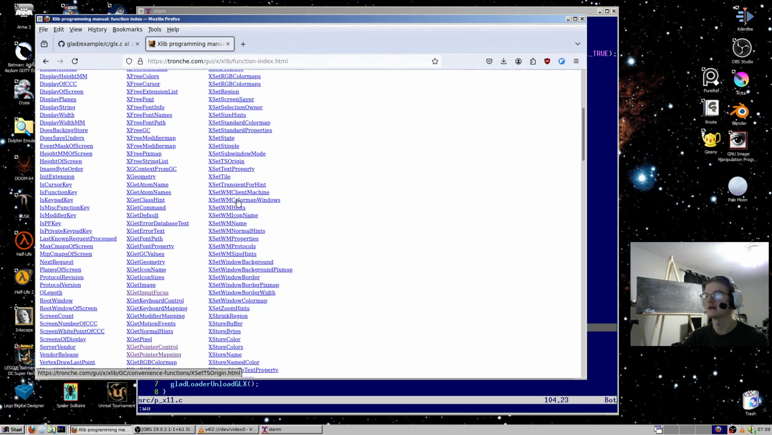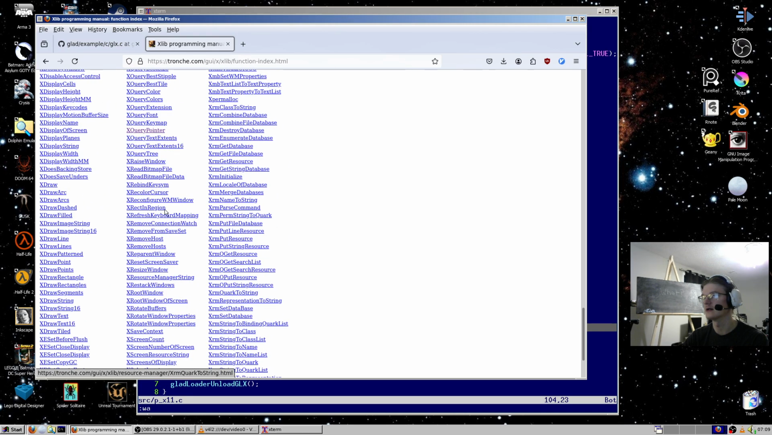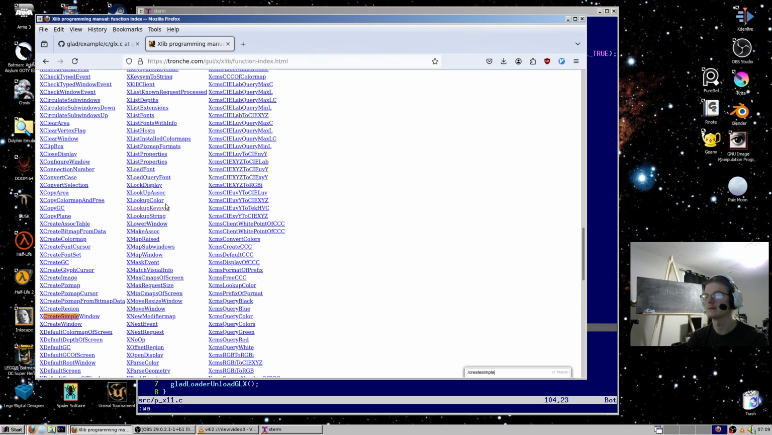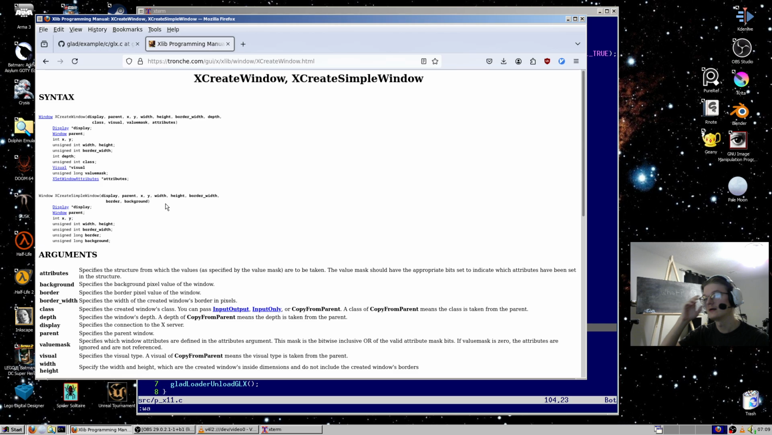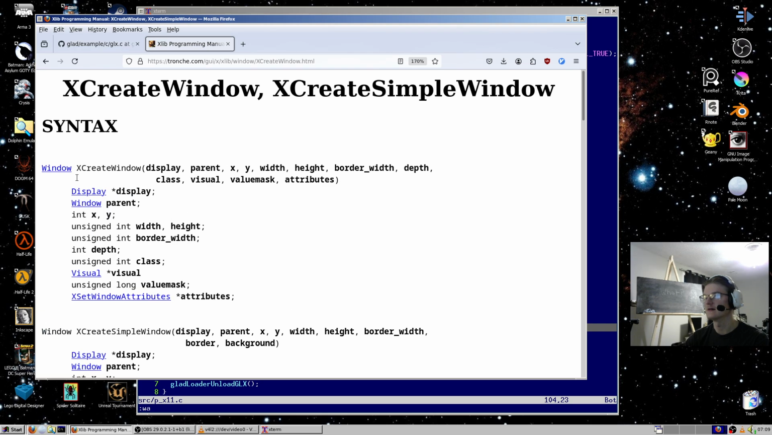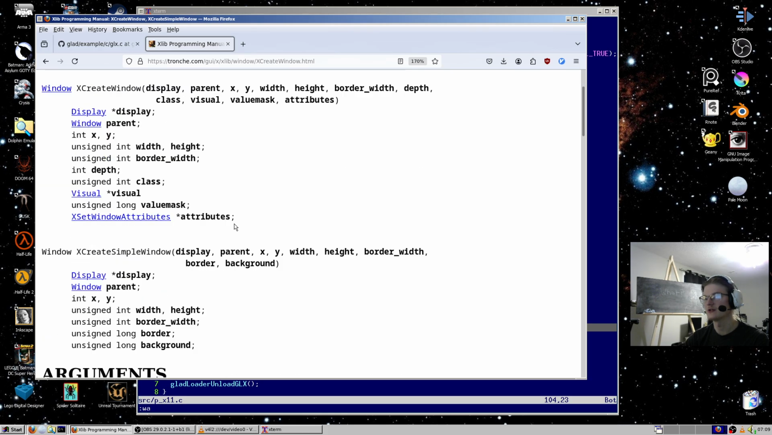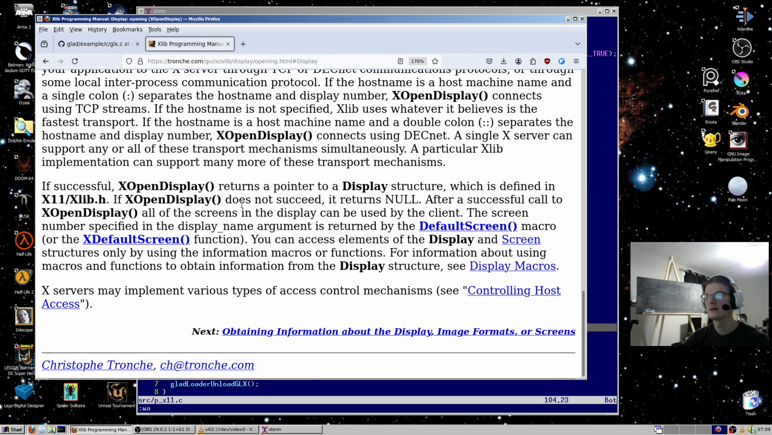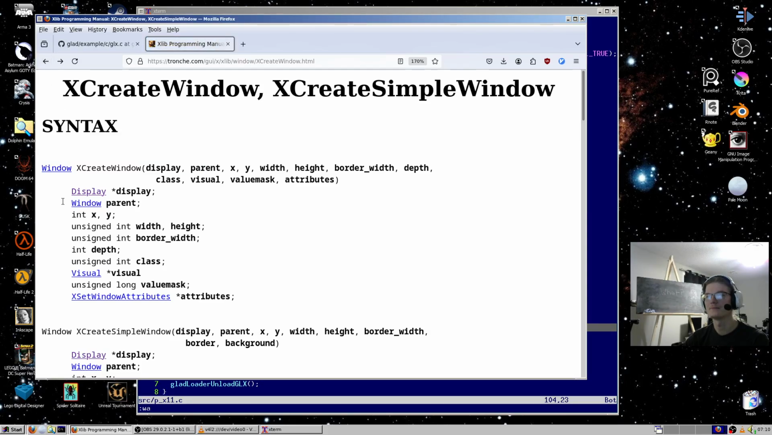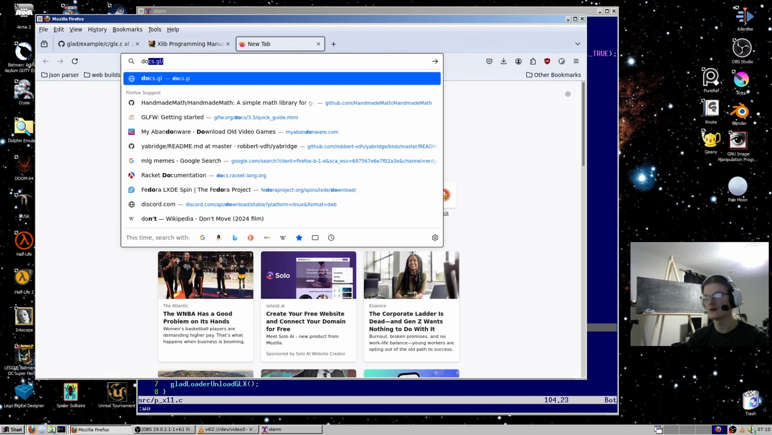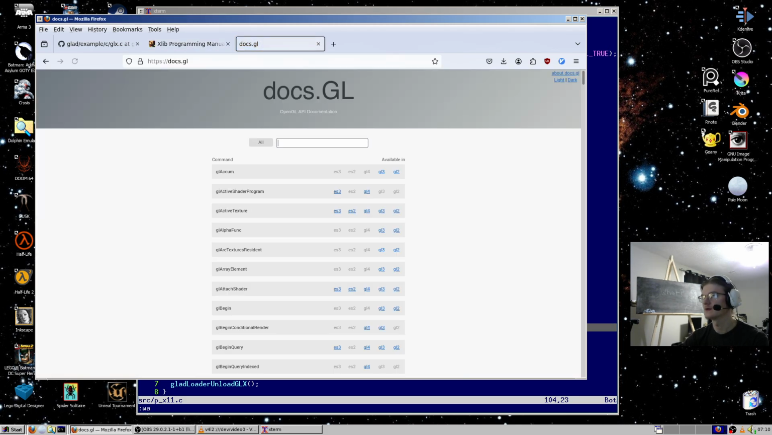You also have this index of functions. You can find everything on here. If I wanted to find XCreateSimpleWindow, right here, and then just go to that page and you can find out exactly what all of this stuff does. It shows all of the parameters to the functions and the types and what they return. You can also look at the different types, and it's pretty interactive and cool. Then there's also docs.gl, which is really good.